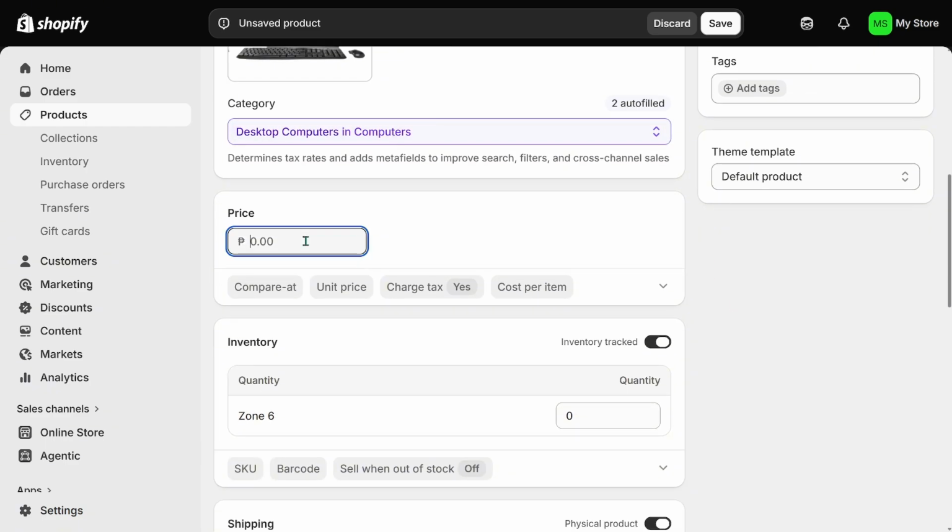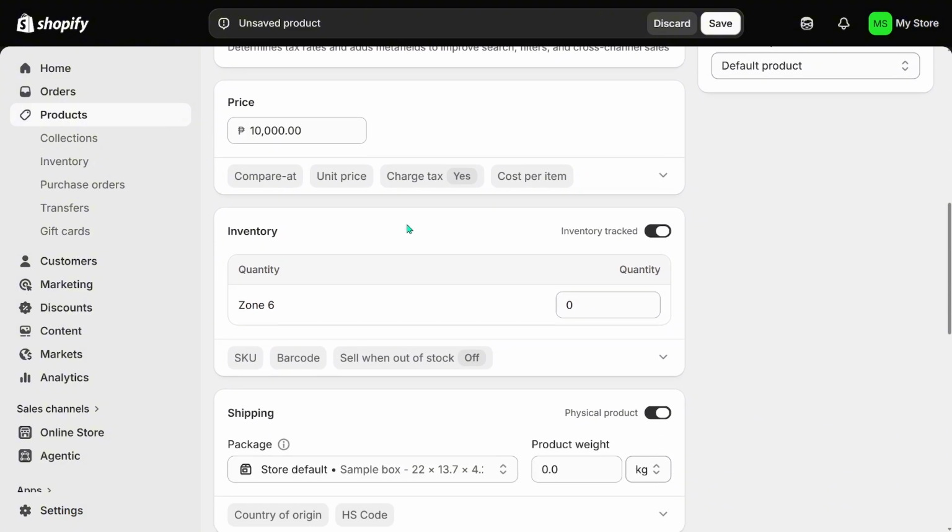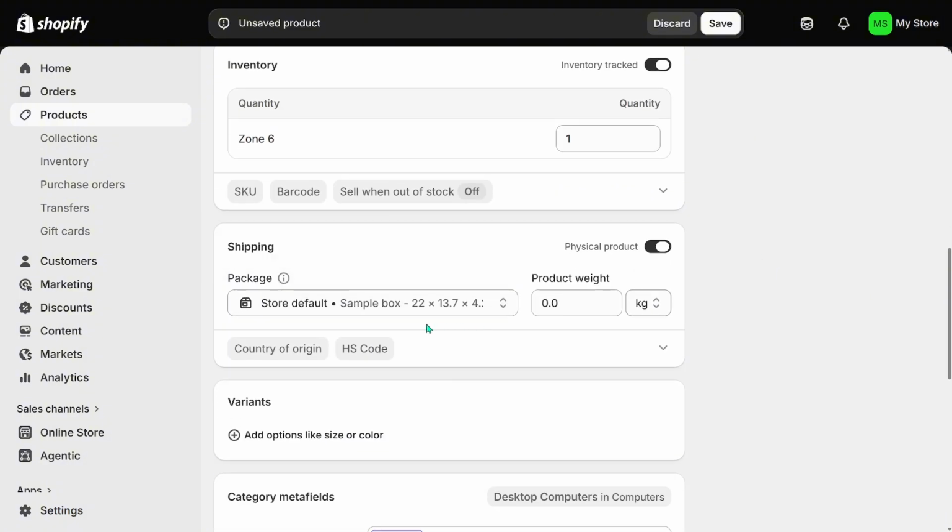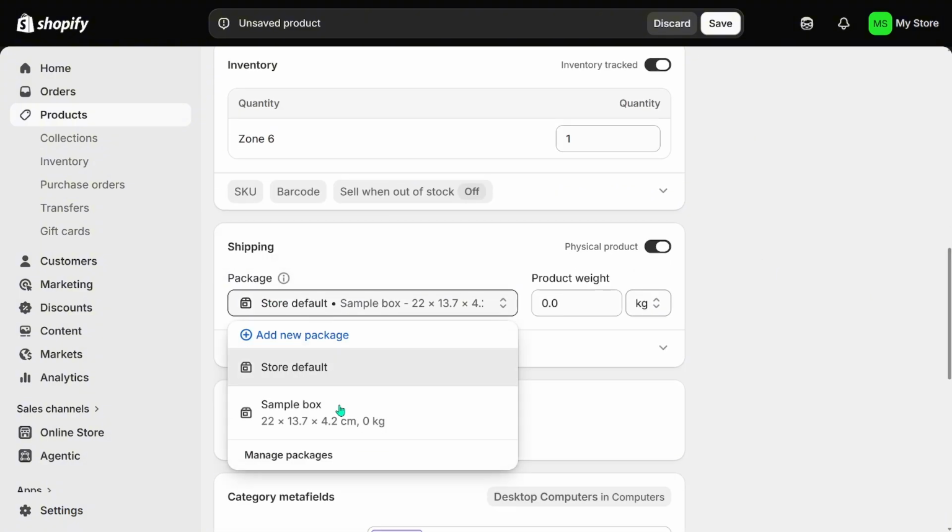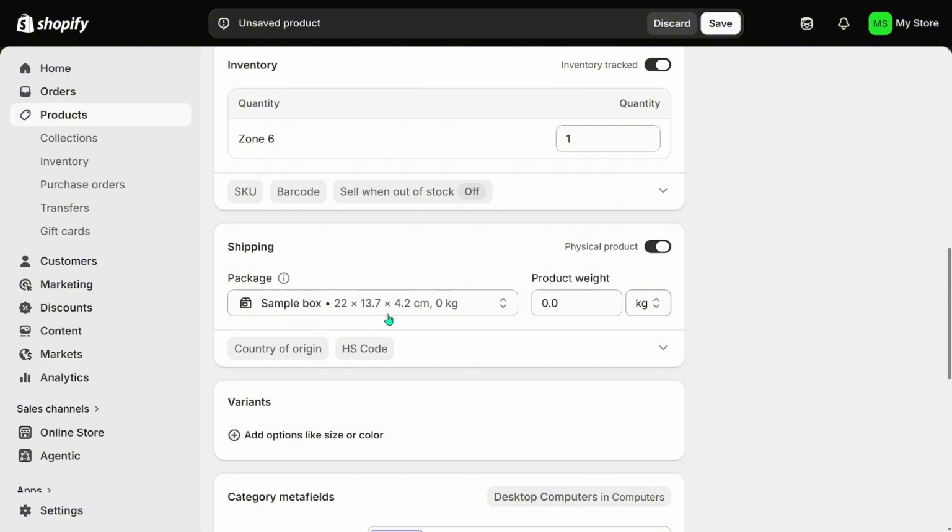Now, once that's done, go ahead and add in your price. For example, this one is 10,000 pesos. Okay. Scroll down. Inventory. How much do you have? Or how many do you have? So you're going to go ahead and add in one. Scroll down, add in the shipping details. For example, you have here a sample box or manage your packages right here if you want a more custom size. Okay, so I'm just going to go ahead and add in sample box. Product weight, maybe 5 kilograms, just for example.